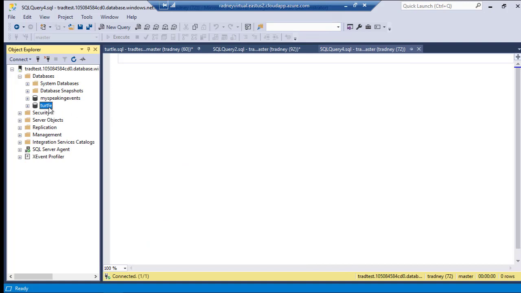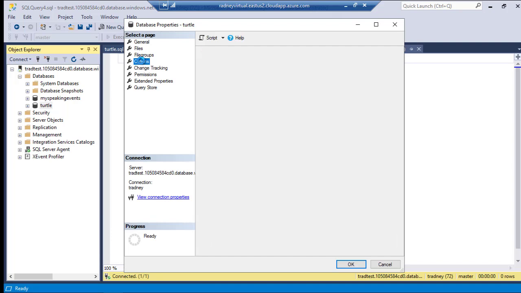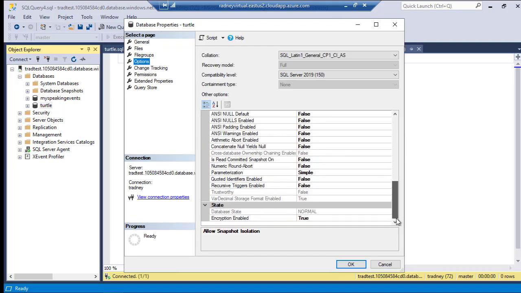Okay, the Turtle database has now been created. We take a look at properties. We go to options, and we go to the bottom and we see that encryption enabled equals true. So even though in the dialog in Management Studio it said false, it still enabled TDE on the back end in Managed Instance. So now TDE is enabled. If you need it enabled, great, it's done. You can check the box. If you don't, then you can go through here and change it to false, say OK, and then it will remove the TDE.